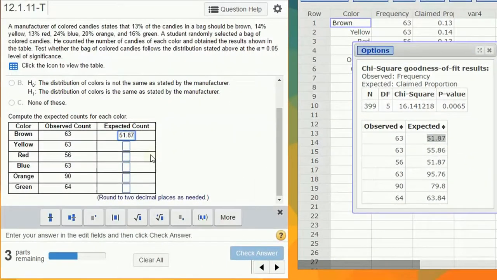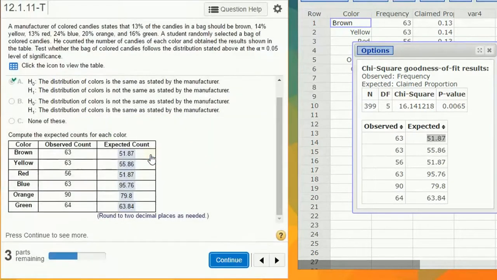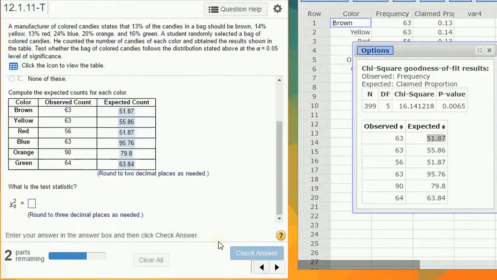51.87. We have 55.86 for the second color. We have 51.87, 95.76, 79.8, and finally 63.84. All right, great. Those are the expected counts.